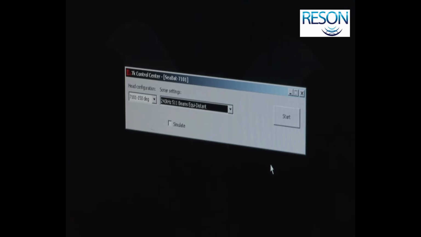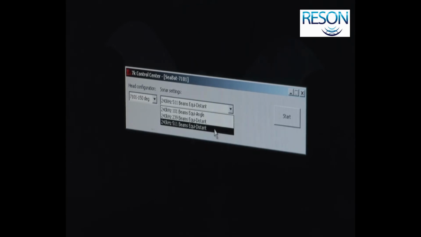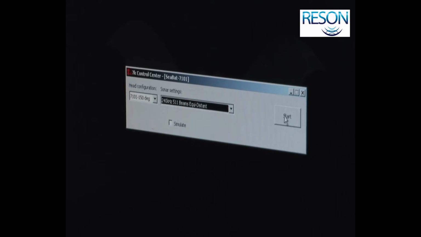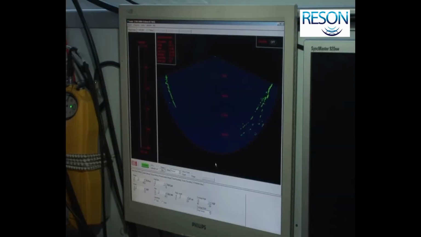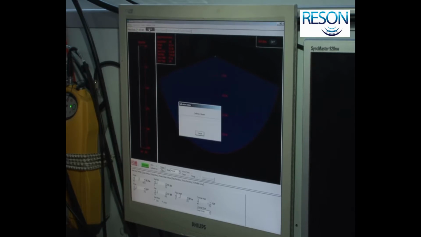Okay, we start the SeaBat 7101 software by choosing the beamforming mode we want. I take 511 beams equidistant, press start, and the sonar software starts off. Okay, now we'll choose the calibration of the system. This is channel normalization.